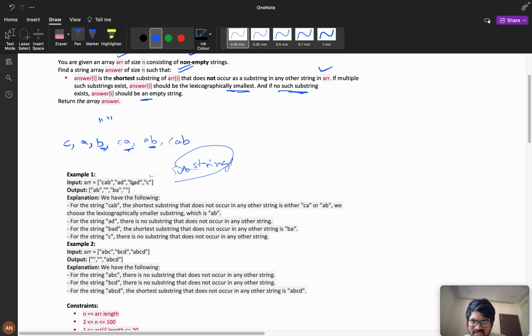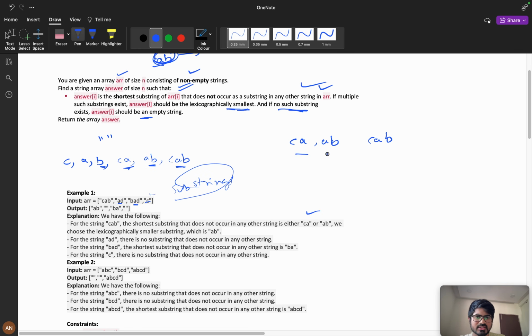Let's check CA. CA is not there. CA can be my answer. Now let's check AB. AB is also not there. AB can be my answer. CAB, yes, CAB can be my answer. But you can see here, we want the one that does not occur in any other string, and we want the smallest one. Smallest is CA and AB. So if both are my smallest, I want to return the lexicographically smallest. That means I return AB. That's it, I have returned AB.